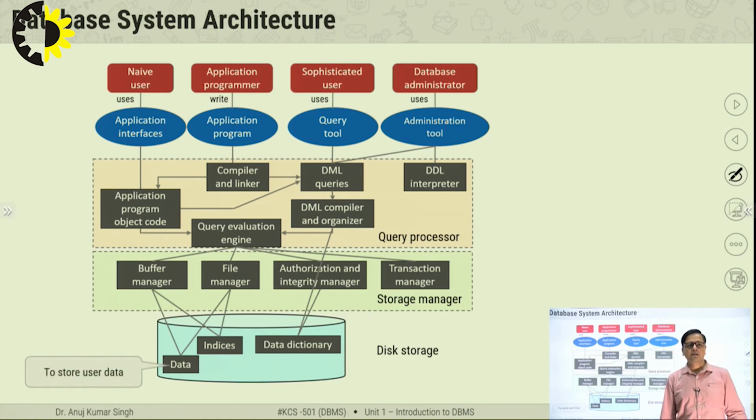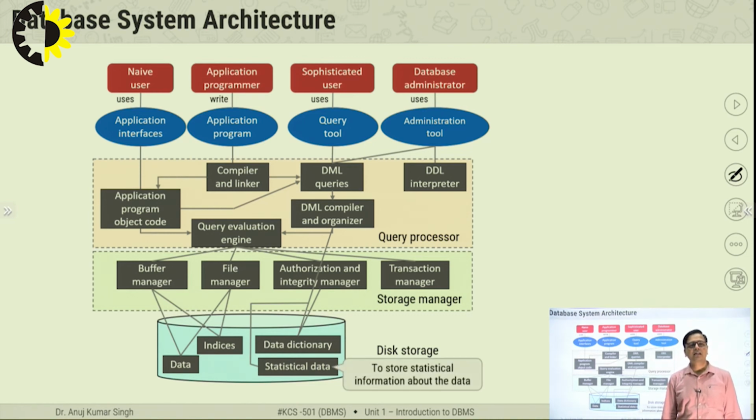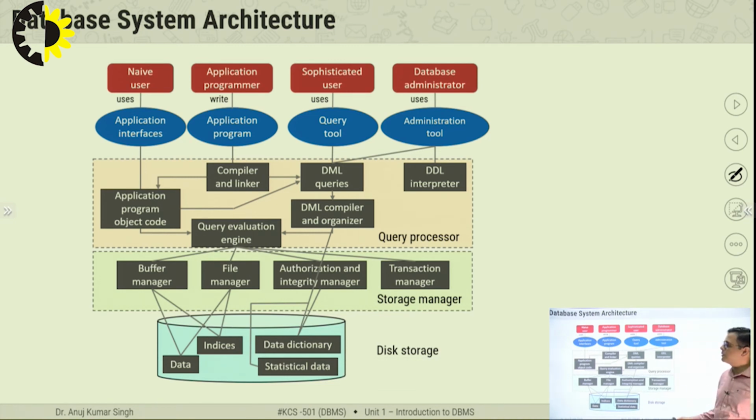And the last is the statistical data. What does statistical data do? Statistical data keeps track of all the transactions the user has done. Let's say there is a user 1 who has executed a query at a particular timestamp. The details of that user, that timestamp, and what query he has processed are all stored in the statistical data. All statistical information about data, title, everything is stored in the statistical data. So this is the complete database system architecture.